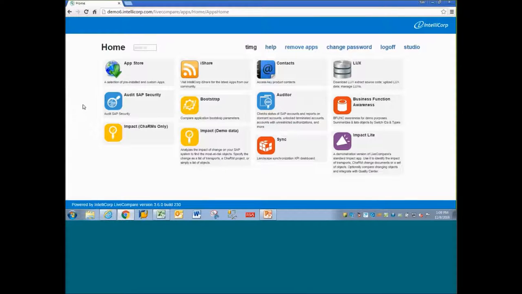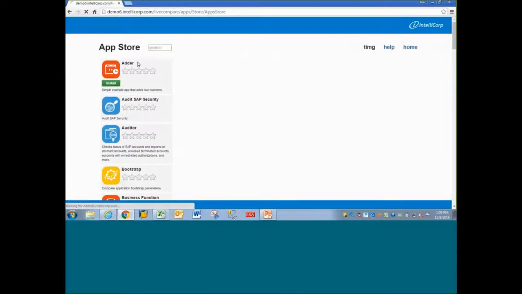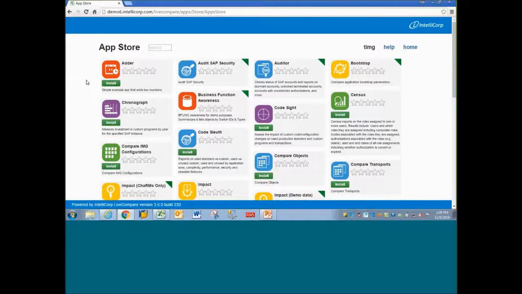The first thing you notice when you log into LiveCompare is you'll have a home screen. And within that home screen are all of our apps. Now, we have dozens of pre-built apps that you can run. And a lot of folks ask, how long does it take to implement this tool, LiveCompare? We like to say run and done in less than a day, so you can get this up and running these apps in one day.